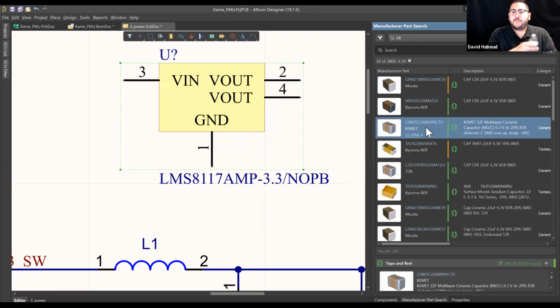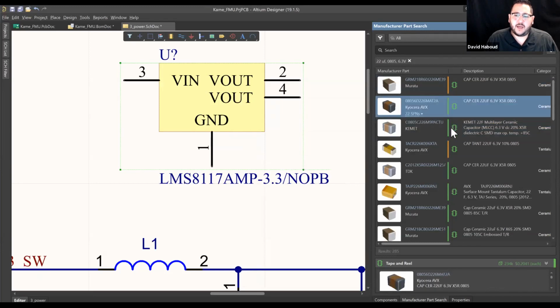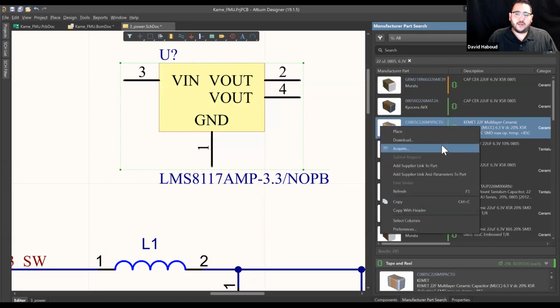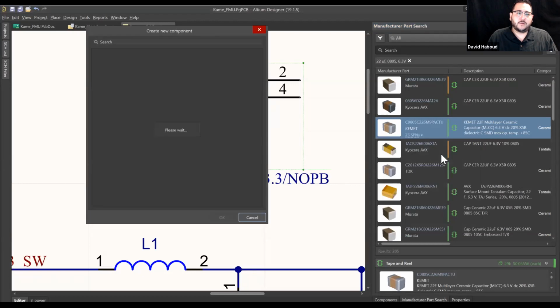Okay, so you can see here, I have a lot of different options. We have information here such as the manufacturer lifecycle. I am going to try and stick with some green ones because that would imply a higher likelihood that it is a good choice. This already has some models. I have 25 suppliers associated with this manufacturer part number. That sounds pretty good. So I'm going to right click and acquire.